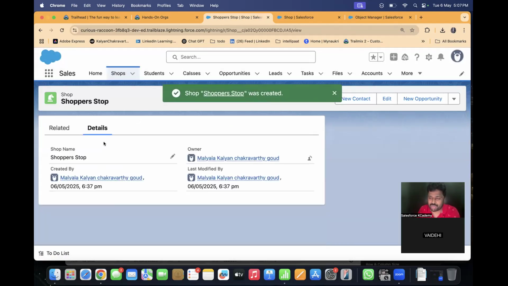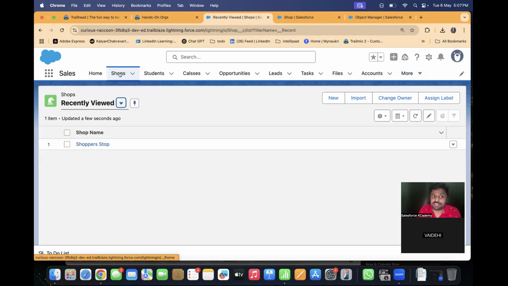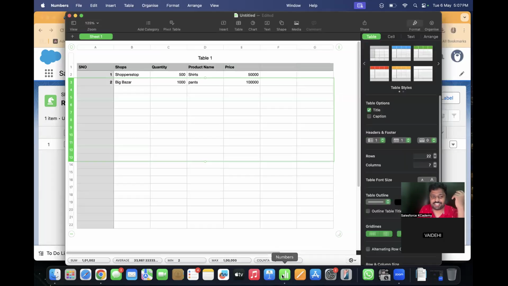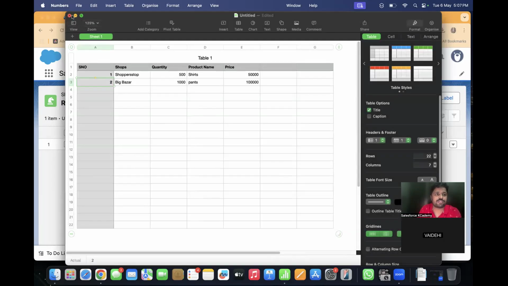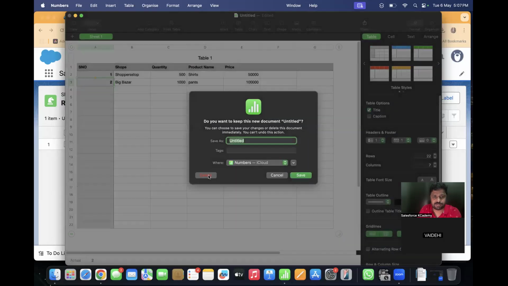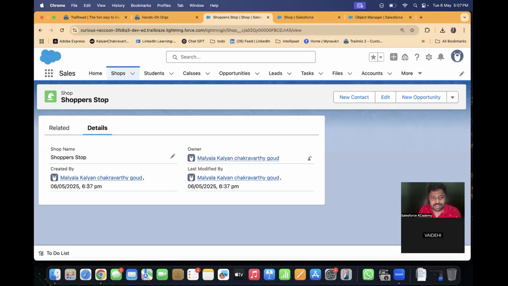We created a record. We created a report. See, the record here is different. The record in the Excel sheet is like a normal row, but here it's a special row where, if you click on that row, a page will open where you can see the details of that record.